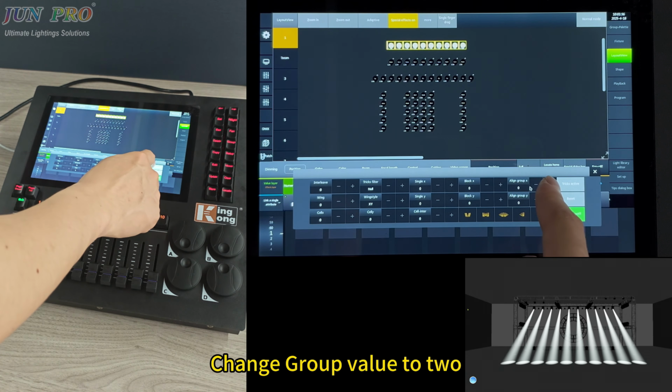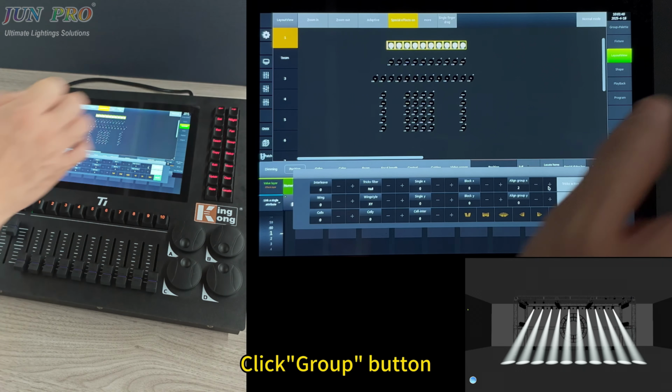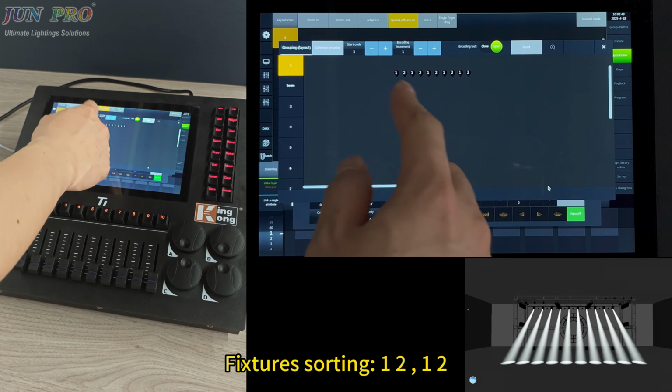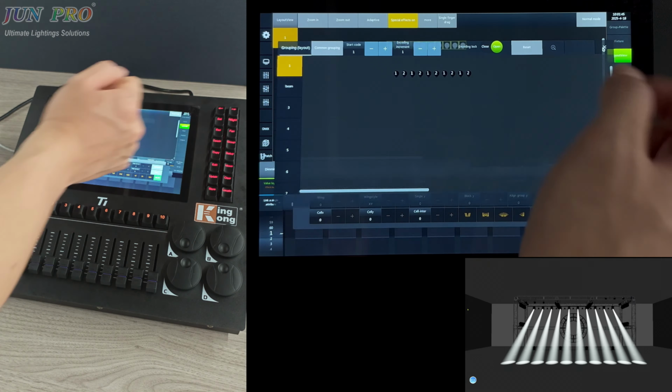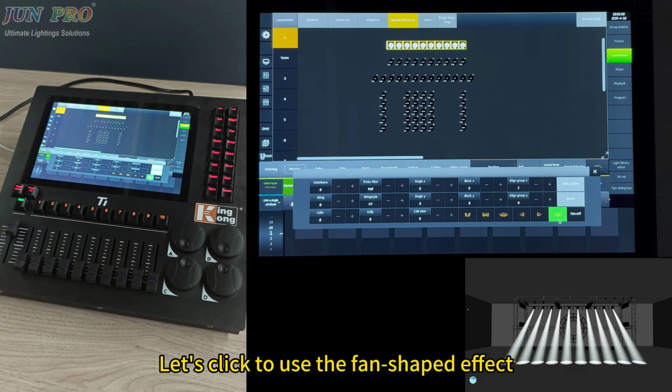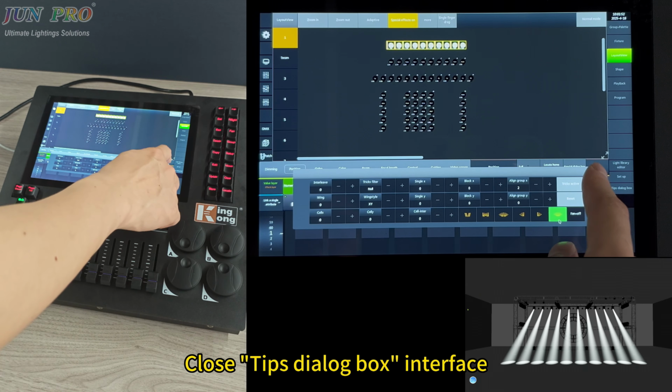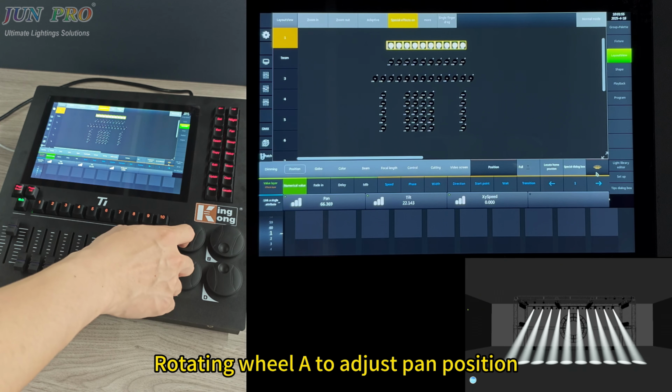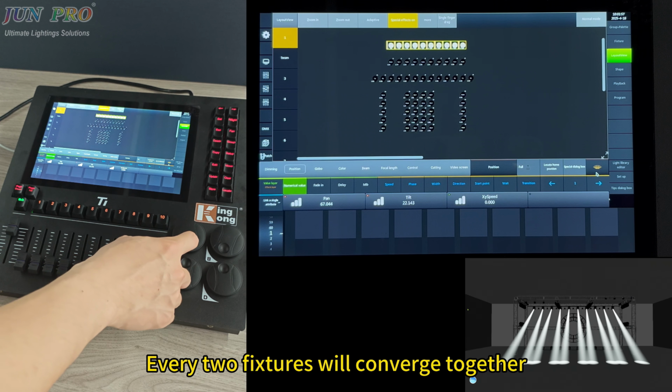Let's look at group. Change the group value to 2. Click the group button. The sorting is fixed to 1, 1, 1, 2. Let's click to use the fan shape effect. Close the tips dialog box interface. Rotate the ruler to adjust the pan position. Every 2 fixtures will converge together.